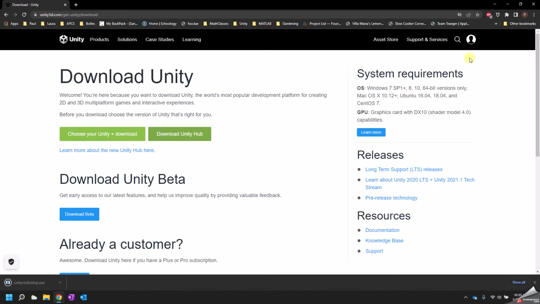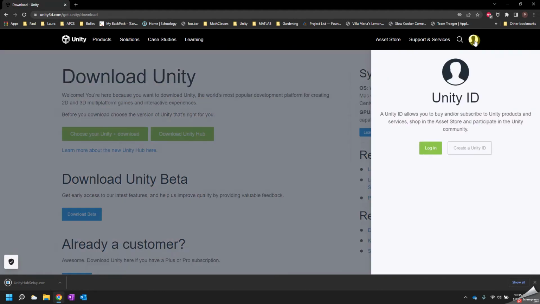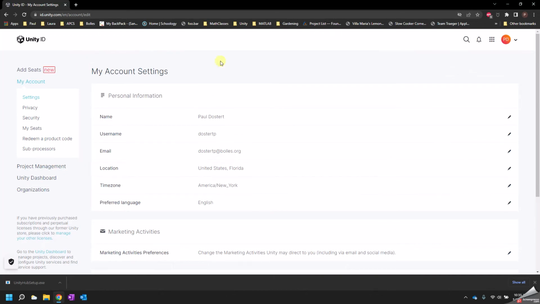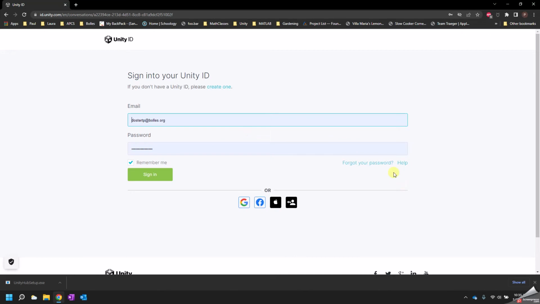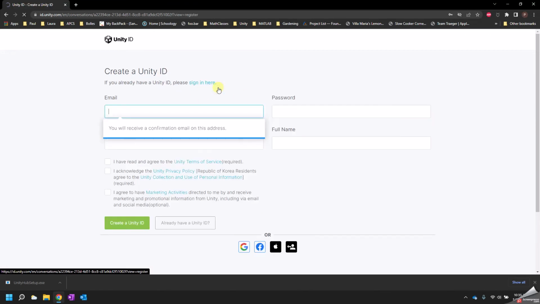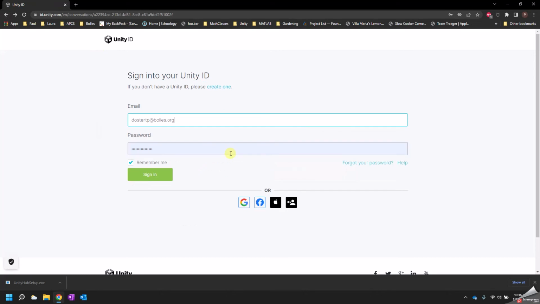While you're here, you may want to log in. So you may want to create an account. If you go here, you can do create a Unity ID. And you'll see mine's already there. Let me just sign out. And you'll see right here, please create one. And it's just the usual. You'll do an email, a password, your name, you'll create an ID, and it'll send you an email. You gotta click on the email and confirm. So that's pretty straightforward to do for the first time.